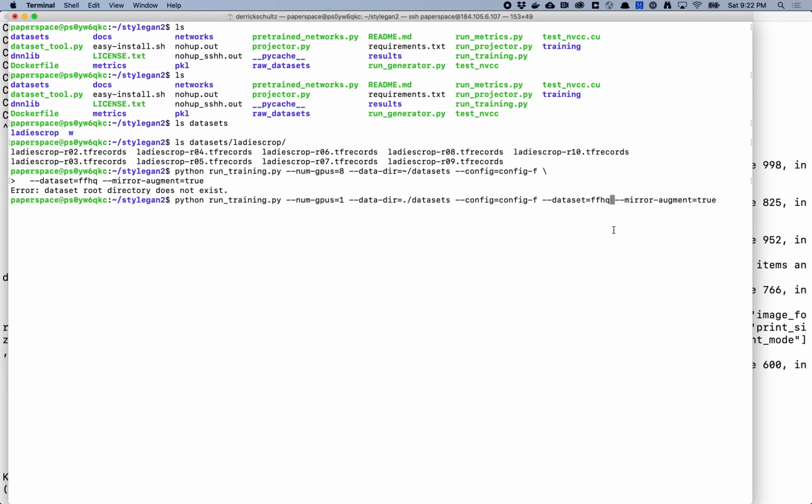Next thing we want to do is edit our dataset name. It was ladies crop. If you made your own dataset, you'll need to change this name to match what you're expecting.